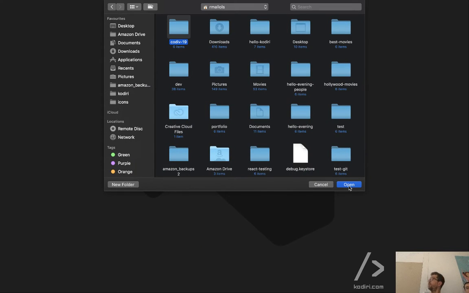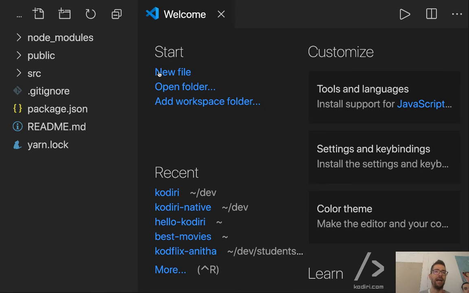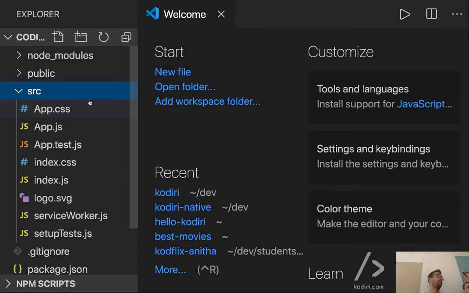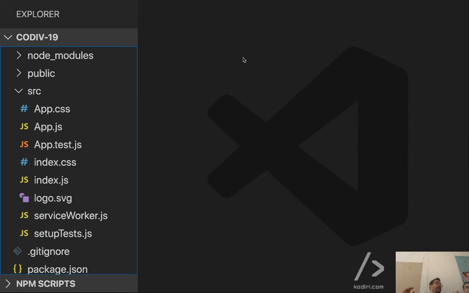So once you found it, you click open. And now, look, on the left-hand side, you got a bunch of files and folders that Facebook downloaded for us. So now something important. I got my app locally, but the app is not available. We need to start it. We need to start the server because it's a React application. So does anybody know how do you start an app in JavaScript?